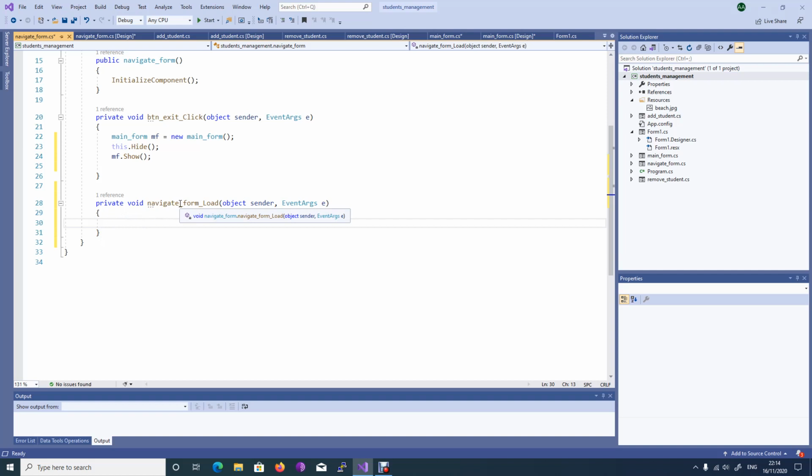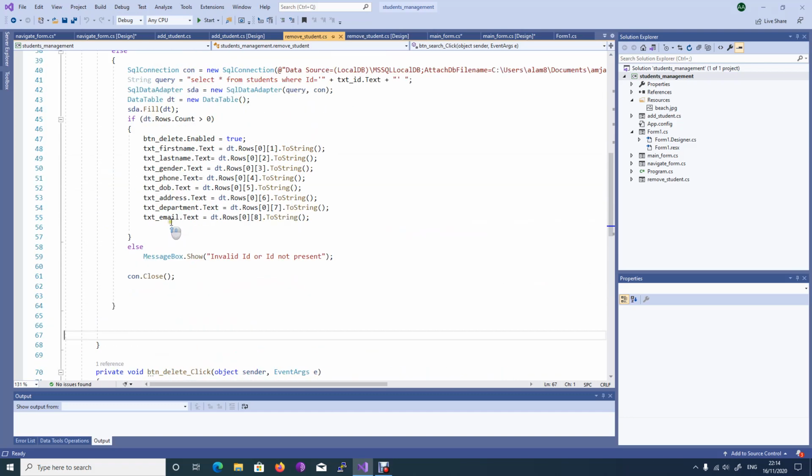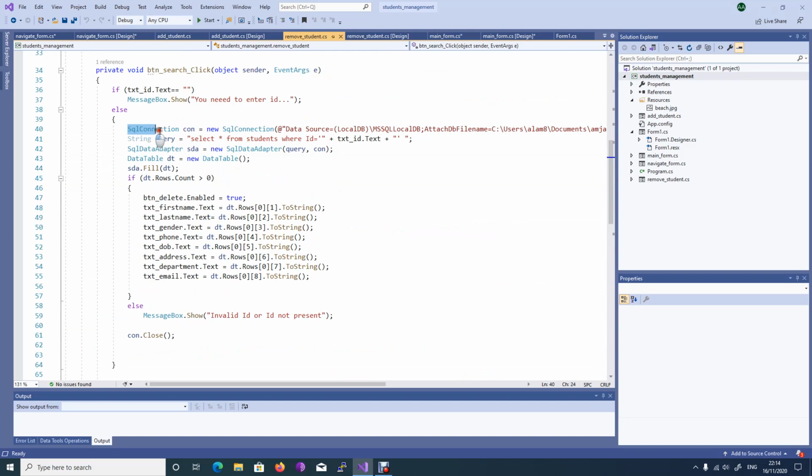What I'm going to do is search from the database and bring all the data into a data table, like we have done in the query earlier. The best thing is I will take it from the remove student form. If I go to remove student, I'll show you where that is. You first made a connection to the database, then you searched, send me all the records where ID is, whatever ID you were searching for.